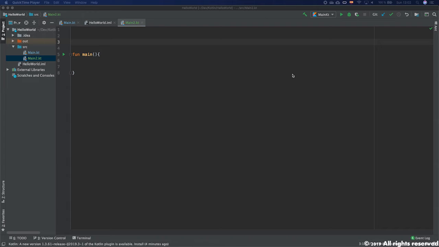Hi and welcome to another section of our tutorial about using Kotlin and programming. Today we will see the simple structure of arrays.